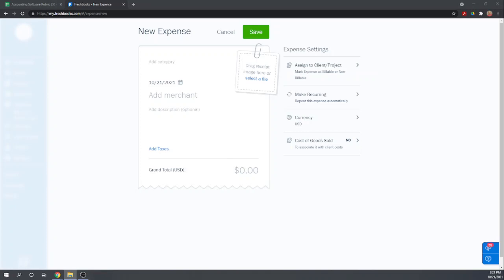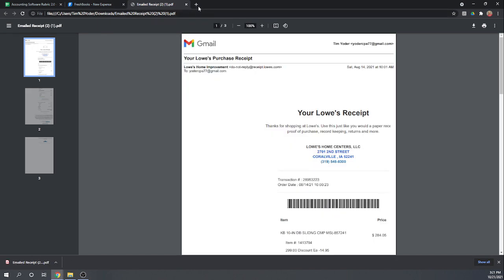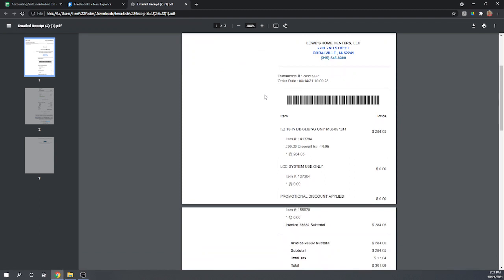Okay, so I'm going to drag this Lowe's receipt. So all that did is it downloaded a copy of the receipt to my computer. It didn't open it. Okay, so I can open it there. And there's our Lowe's receipt.